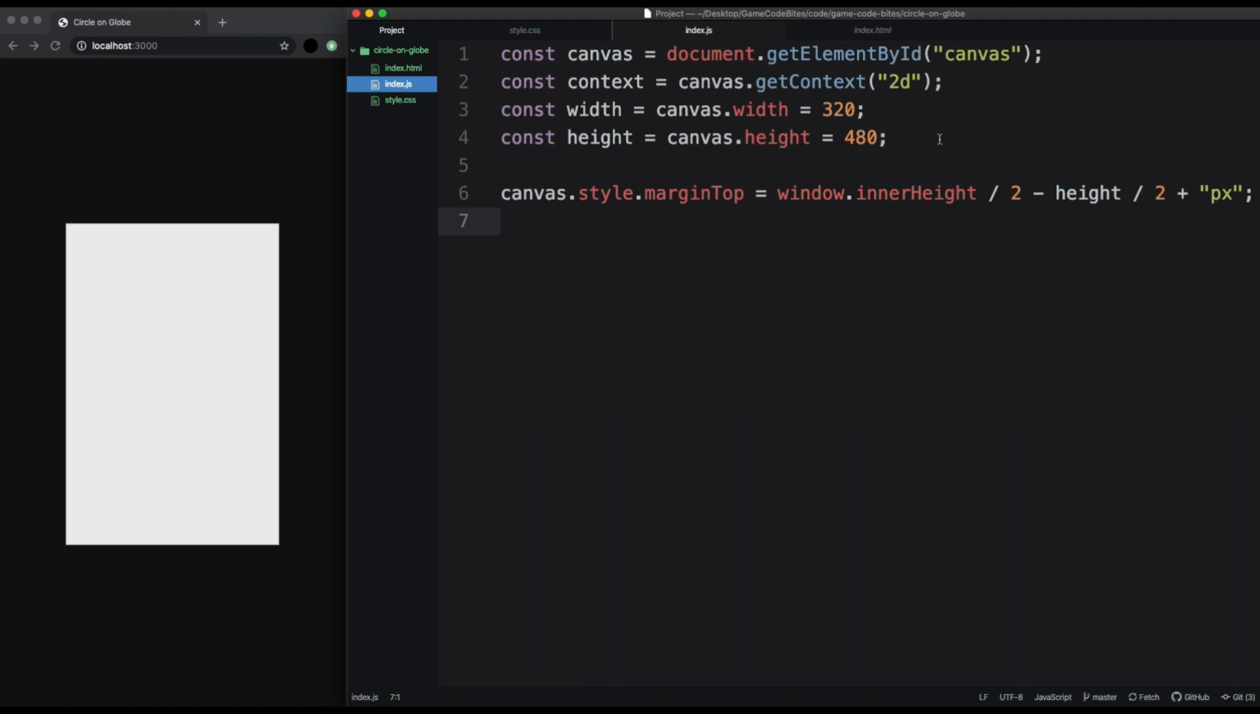Now in index.js, I got a reference to the canvas by saying document.getElementById, and then I create a context object so I can draw on the canvas. I'm also setting the canvas width and height and assigning those values into two constants, width and height, and I'm also pushing the canvas from the top to be in the middle of the screen.